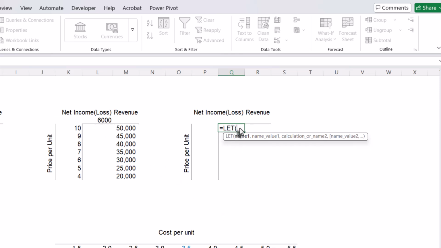So we can define that earnings before tax formula name and then the formula here and use it multiple times. So let me show you how to do that. I'm going to define a variable called EBT. That is the name one inside the syntax of this LET function. So earnings before tax, I put a comma. That is the name of this variable, and name value 1 will be the earnings before tax formula that I created over here. So I just need to create it once over here.